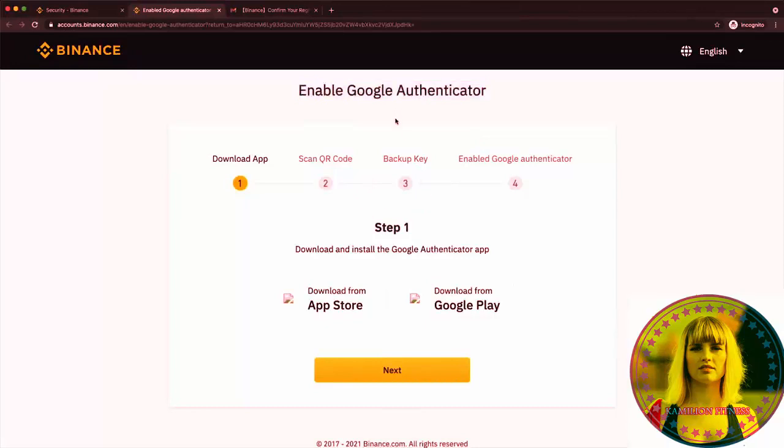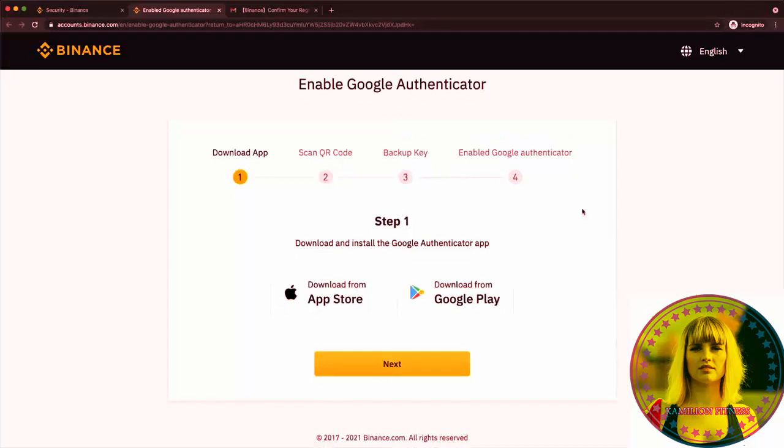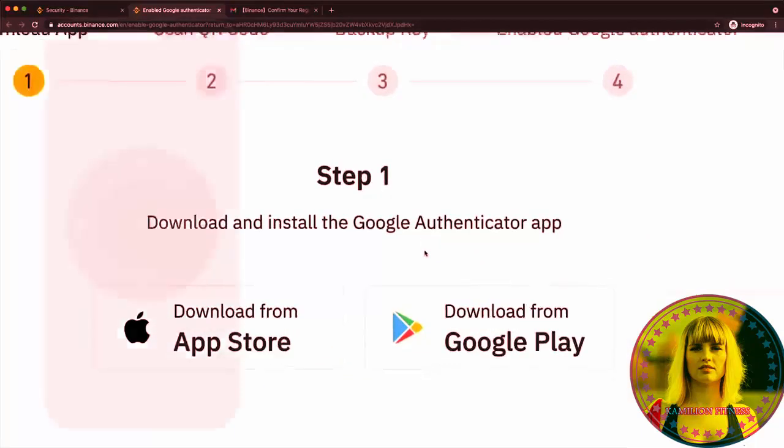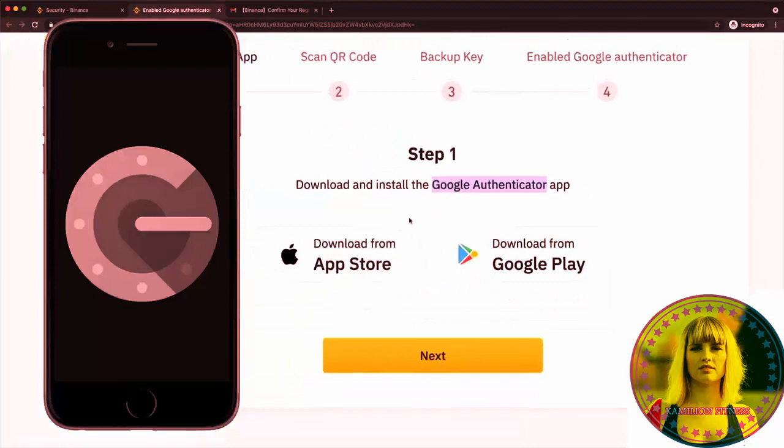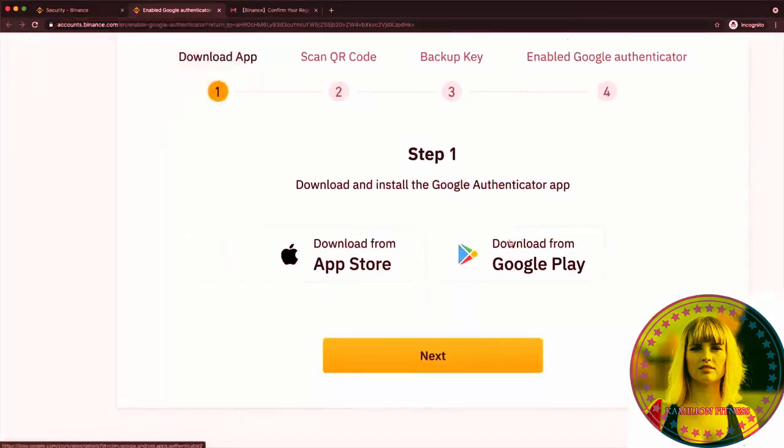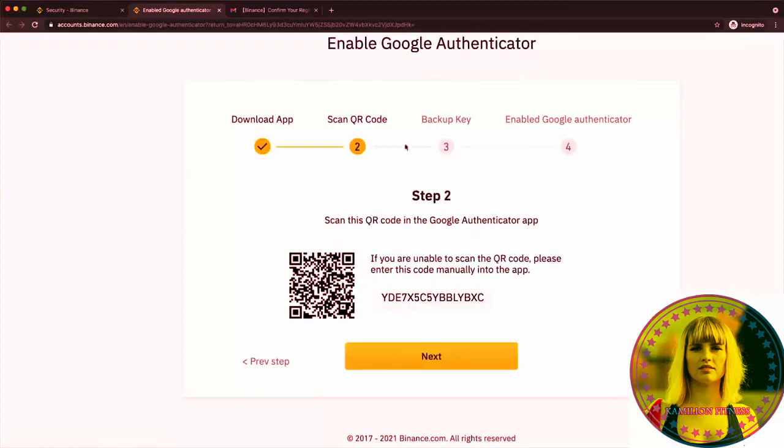as a two-factor authentication. So here we're simply going to go through each of the steps. As you can see, the first step is to download the Google Authenticator application on your phone if you don't already have an Authenticator application. So you can go to the App Store if you have an iPhone, or the Google Play Store if you have an Android phone, download and install the application. And once you've done that, you can click on Next and go to the second step.